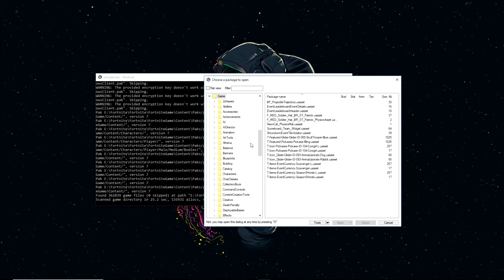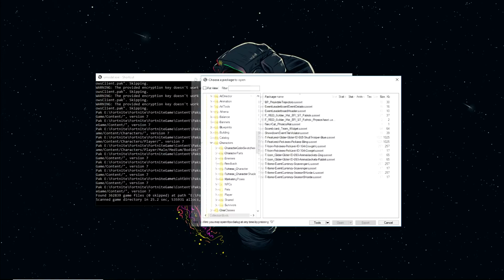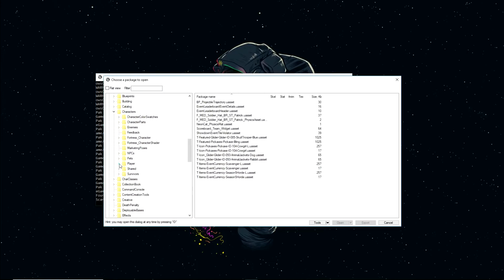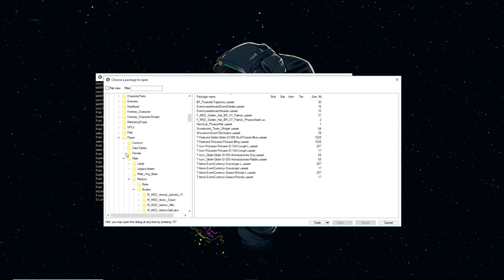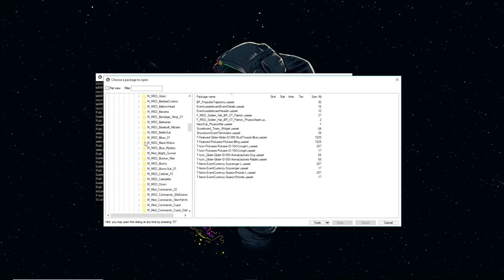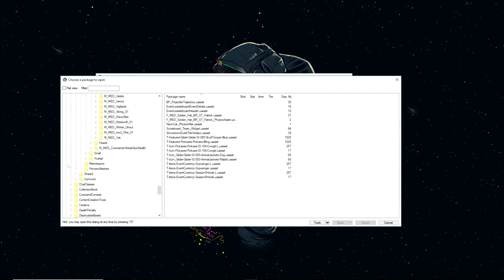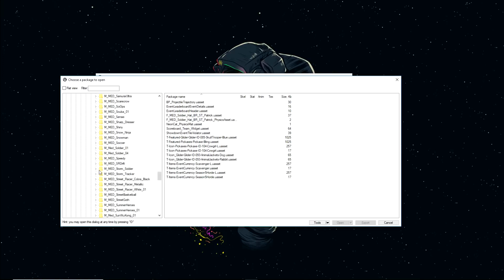And from here, it's kind of using your creativity. So depending what skin you have and want to use, you want to come down to characters. I'm going to bring this a bit bigger so you can see. Go to player, male, medium, and bodies. Now you can do these for the female skins as well. I'm going to just pick a male skin for today. And now you have every single skin in Fortnite pretty much on the male side. So let's look for a skin that I want to use. Okay, I'll find a skin, I'll be back if you want to find it.